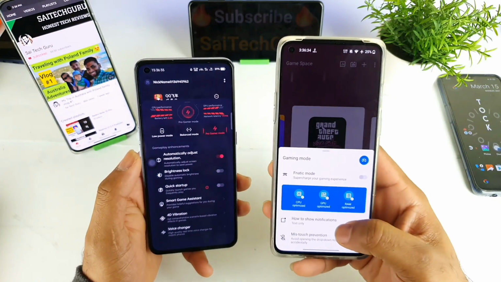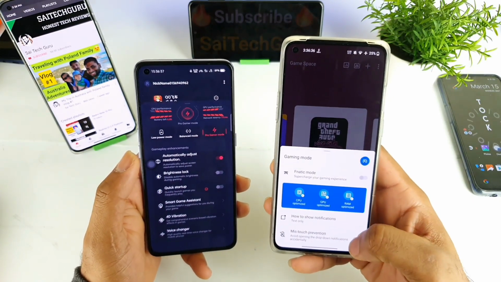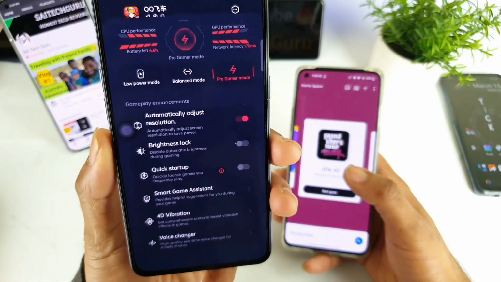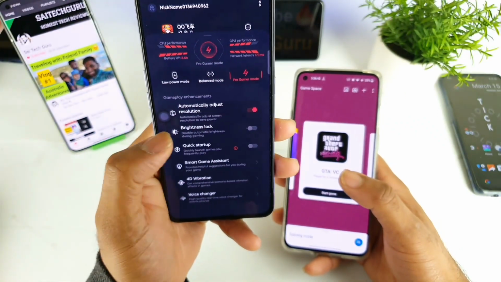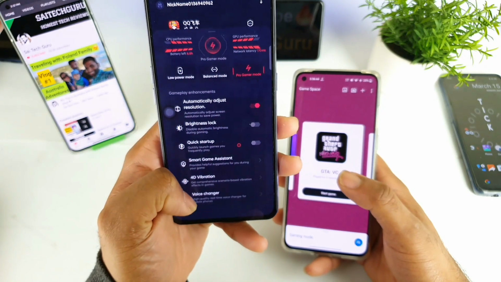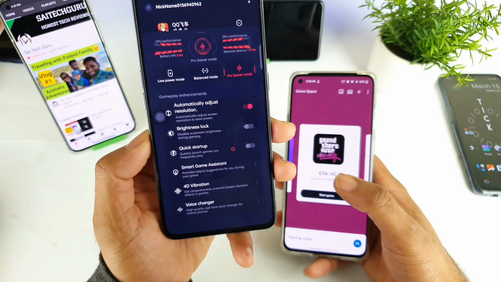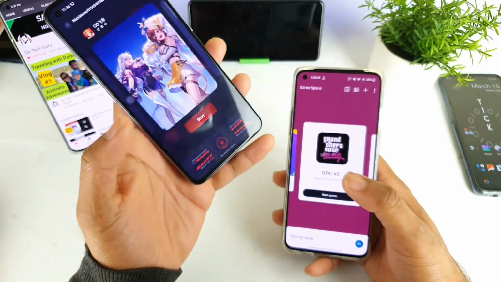And next is how to show notification text only, and mistouch prevention. These are the few things which you got here. Right now you do have automatically adjust resolution, brightness lock, quick startup, 4D vibrations, and voice changes. These two options may be supported in only a few games, not in all the games.